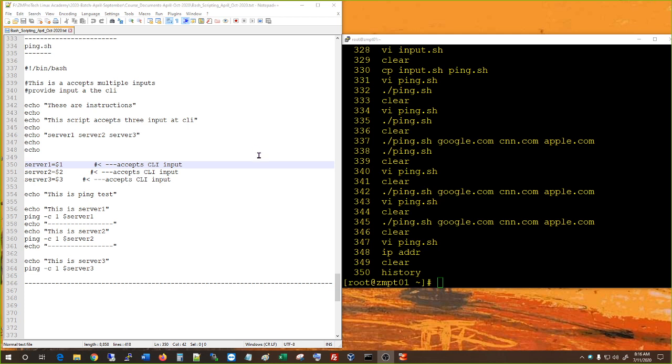So now, by now, all these things should be getting clear up here. So you should be able to write a simple script that does a little task for you.